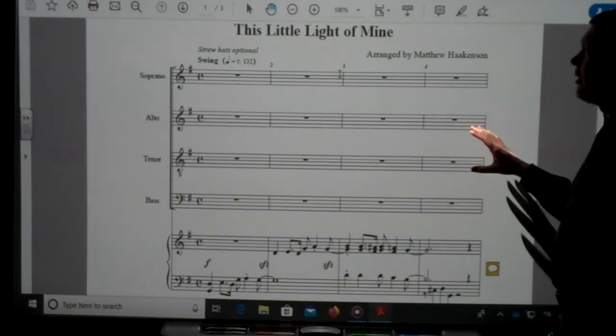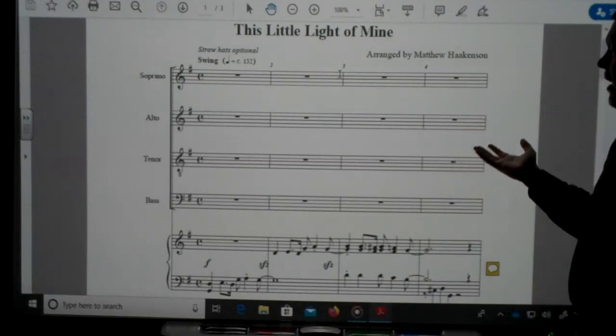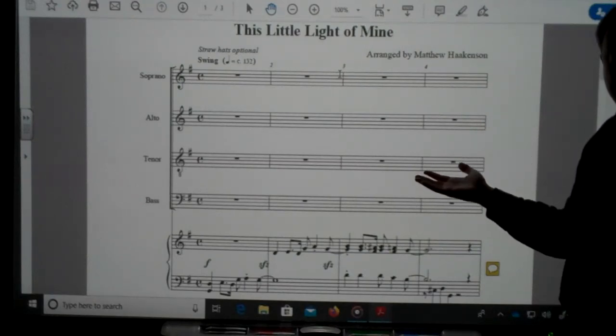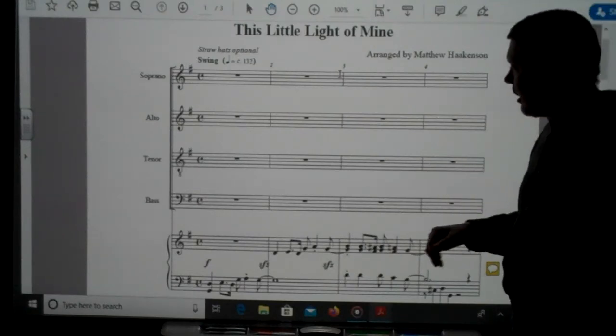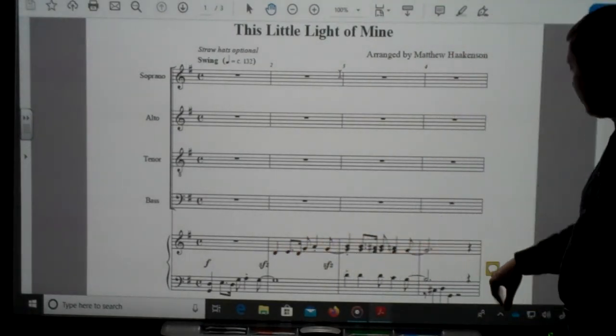So what you're seeing right now at the beginning is the first 4 measures. And we know that we need an introduction for piano only, a 4-measure piano introduction, and that's exactly what I have here.